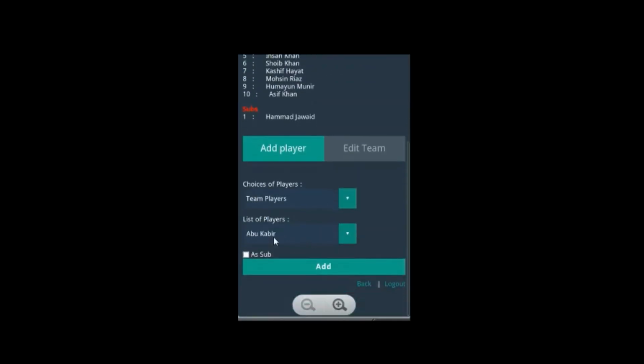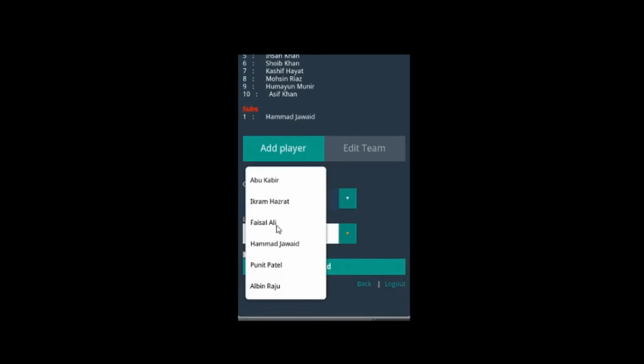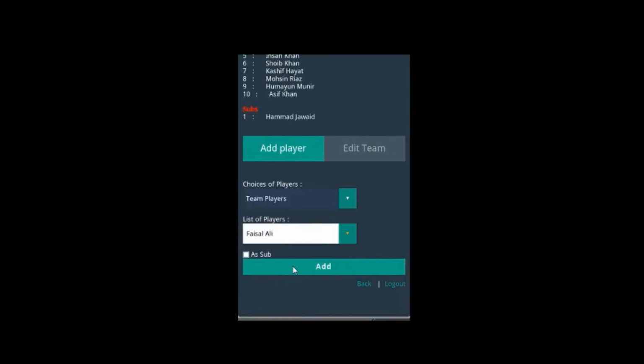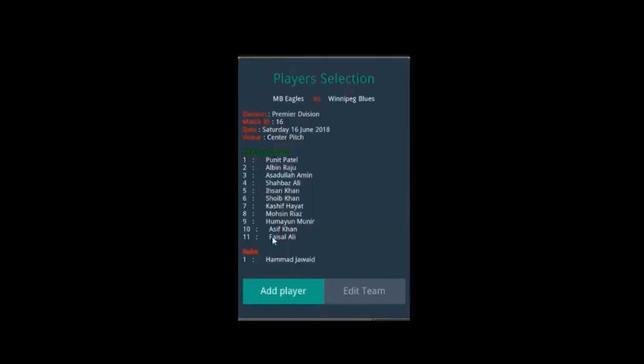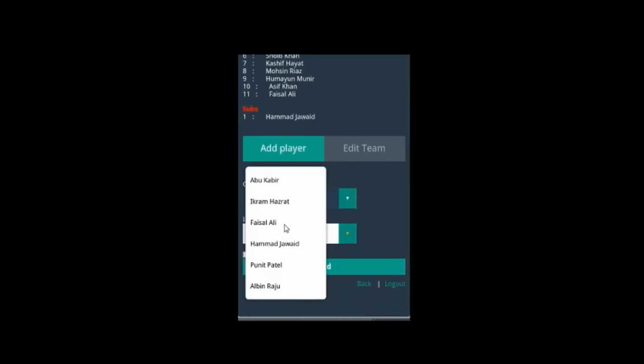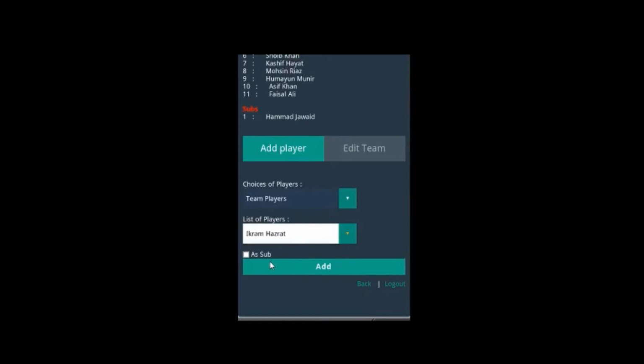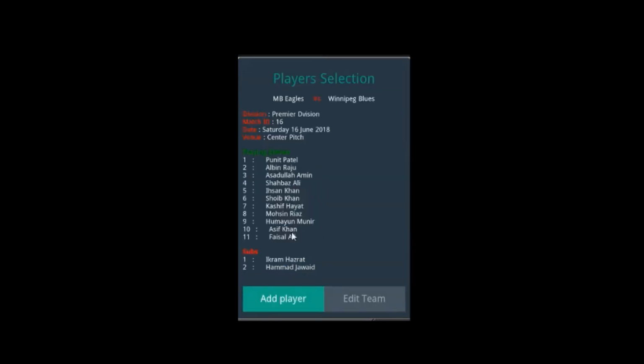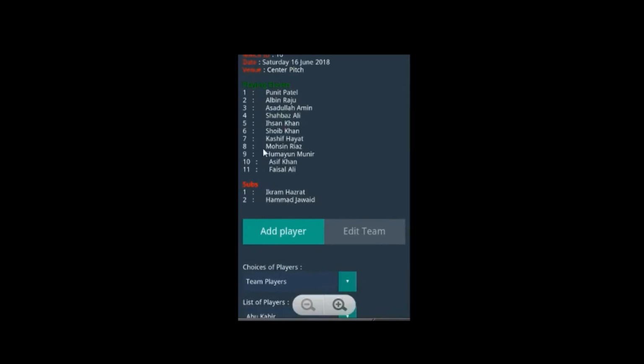So I go again. I'm going to add this guy to my playing 11, so it's going to show over here, and I'm going to add this guy as a sub. See how you can switch the players around. So make sure the playing 11 are in the playing 11 and the substitutes are in substitute.